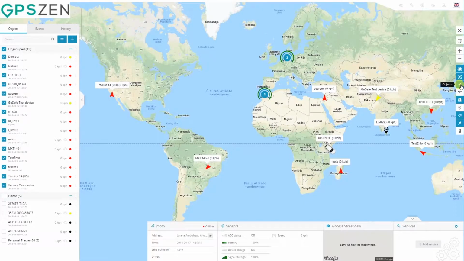This is useful if you have a lot of geofences and you don't want your objects interrupting them, so you can just disable them. Same thing goes for geofences. If you click or unclick them, it will show or hide them. Same goes with routes, points of interest, the names of the GPS objects, and also tails.